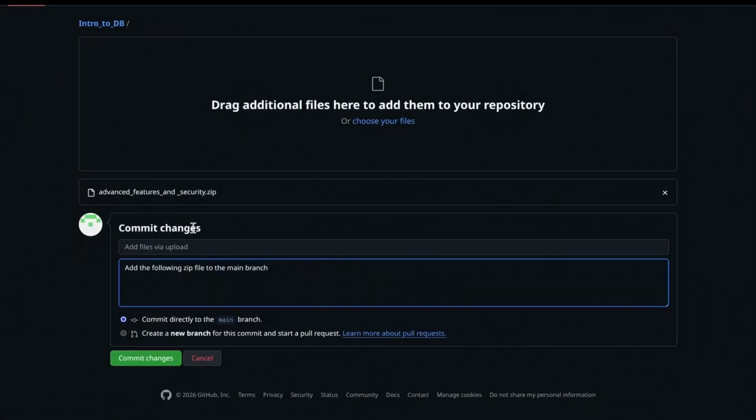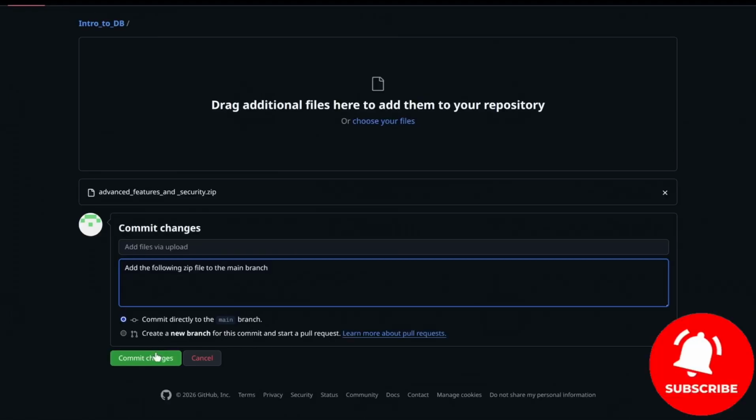By extracting the zip file, uploading the contents through the repository interface, and committing the changes, you can quickly add entire projects to GitHub without using command line tools. So that's how you do it.